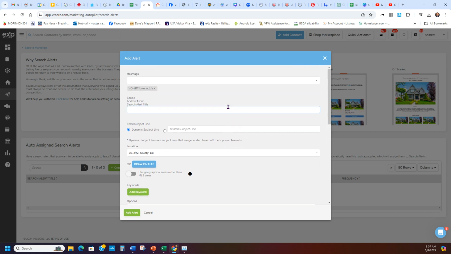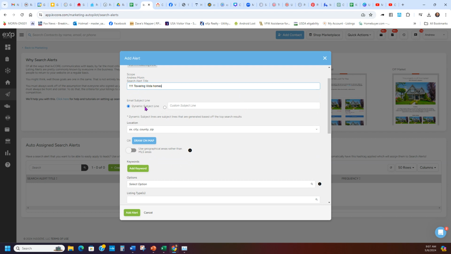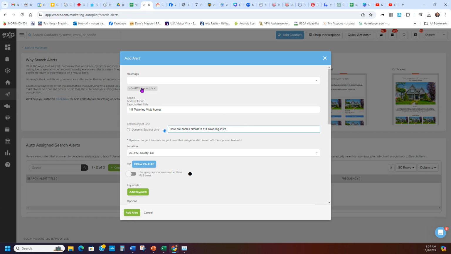And then you need to have a scope or a title. And then I'm going to say, 111 Towering Vista Homes. And then I know that these are homes around there. Now you could either leave it a dynamic subject line, which means KV Core will kind of give you a quick subject, or you can say, here I would like to do the custom, and here are homes similar to 111 Towering Vista.